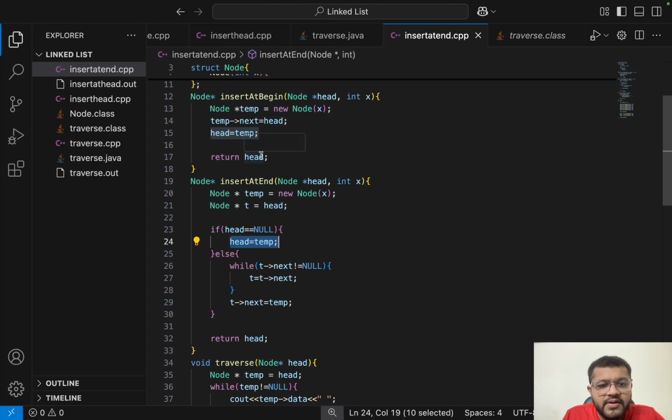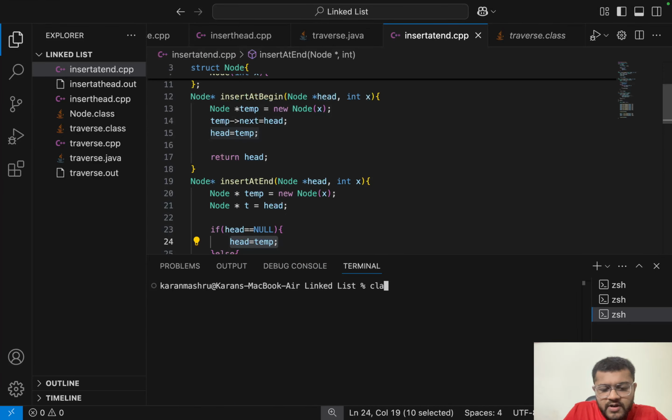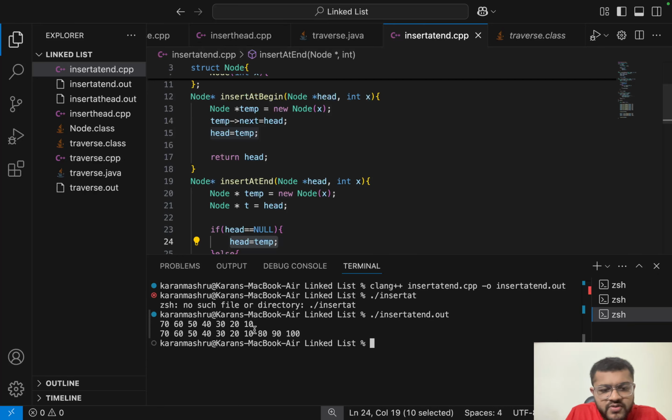Now let's compile and run it. Let me write clang++ insert at end.cpp -o insert at end.out. Okay, and now let's run it. ./insert at end.out, and we can see we were able to insert.